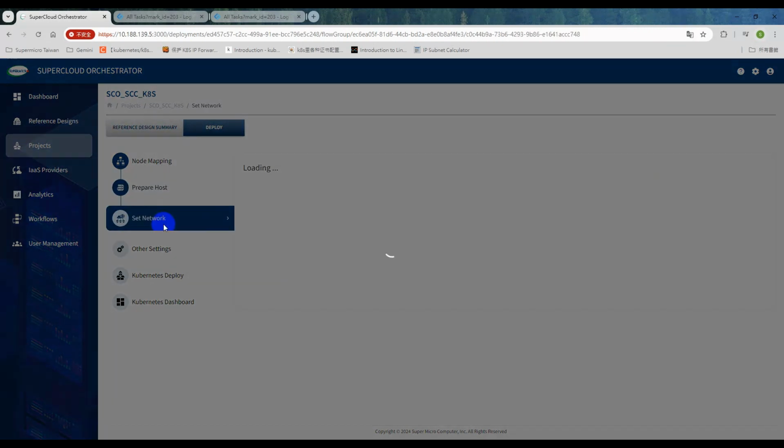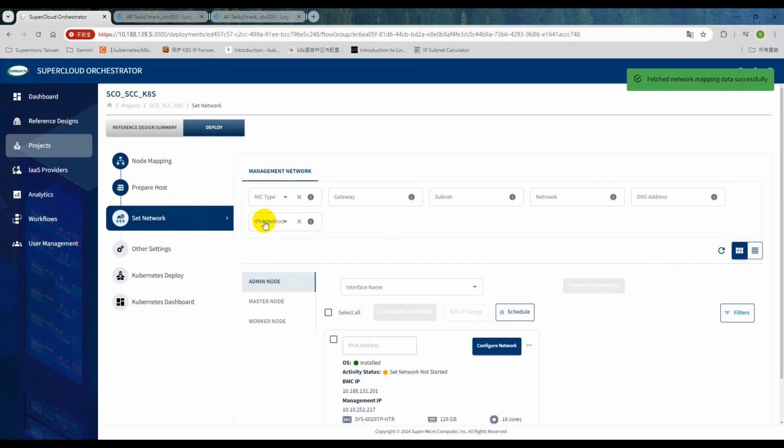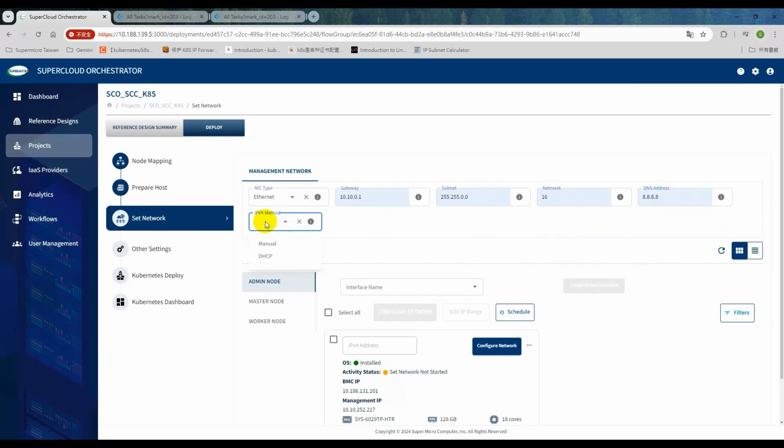After the OS deployment is complete, we need to reconfigure the network settings. This includes selecting the NIC type, Ethernet or VLAN, configuring the gateway, subnet, netmask, and DNS address, and setting IPv4 to either manual or DHCP.